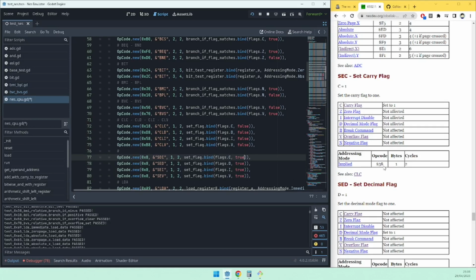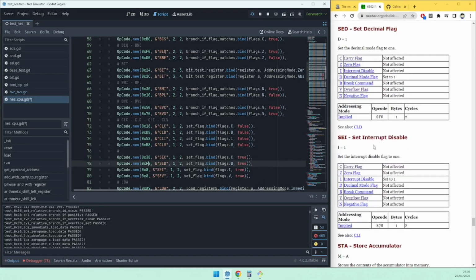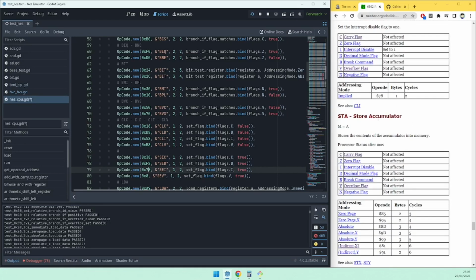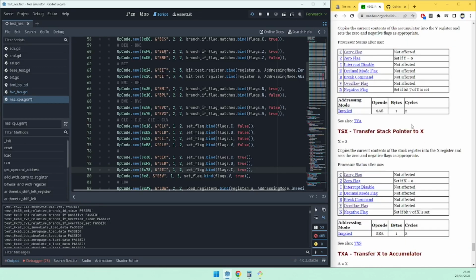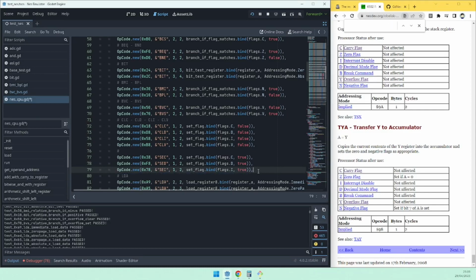So set is 38, set is F8, 78, and there is no set override apparently. Let's confirm that. Set. No, it does not exist, so we don't need you. Thanks.